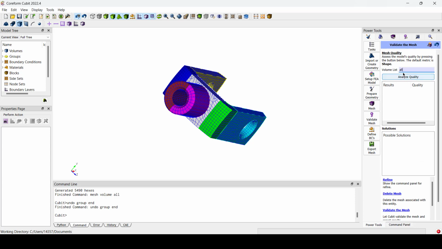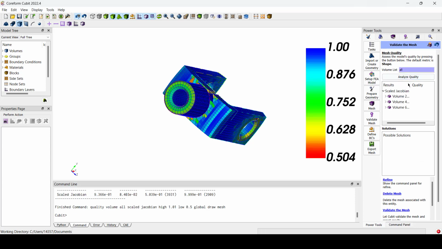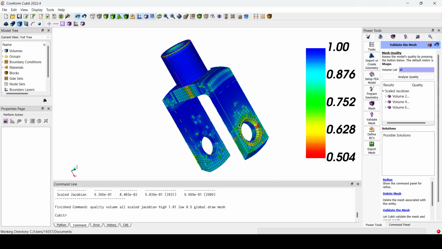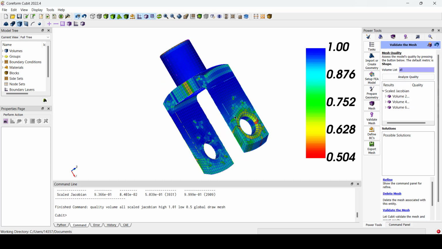Again, you can type in all or select each volume individually. Analyze quality. Now you can see the quality of the mesh you generated. This highlights the areas that could benefit from altering the FEA model and maybe changing the geometry to increase the mesh quality. You can see here the low quality parts of the mesh are located around the small features we did not remove.